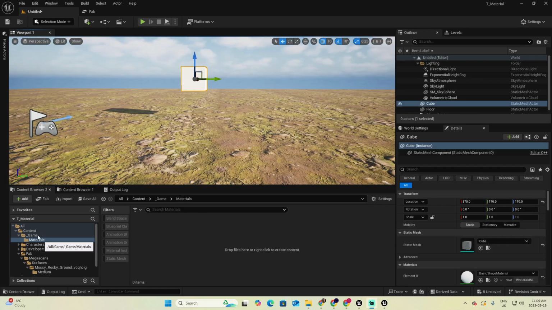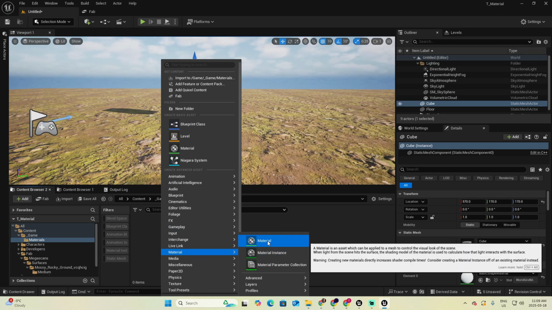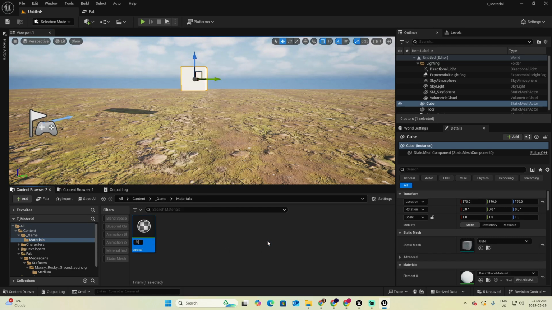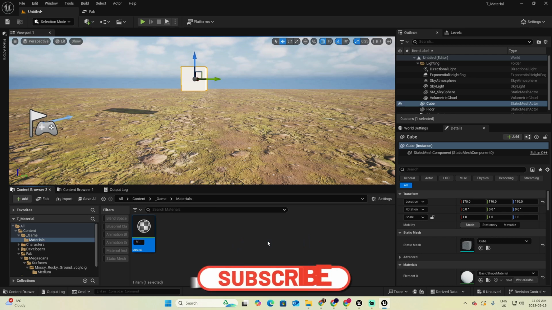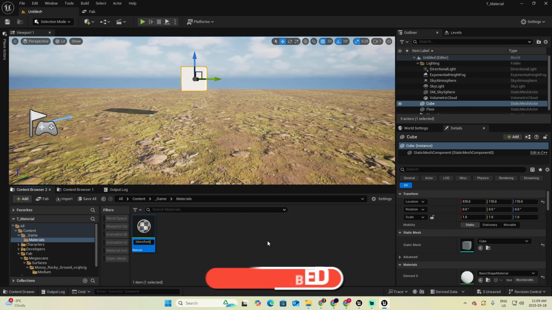Looking great. Selecting the Materials folder, right-click, and look for the option of Materials. I pick the first one, which is Material. Let's call this material M, because it's not a material instance, this is just a material. It will be just the M. And let's add MossRock.